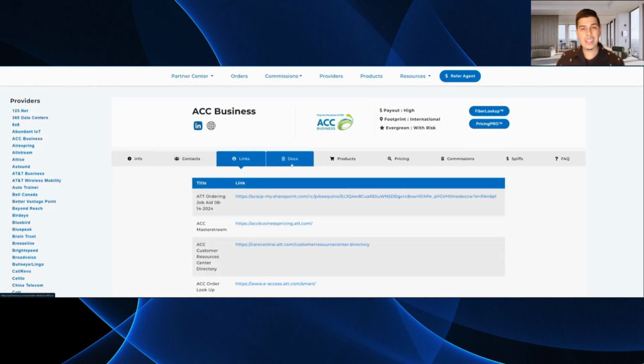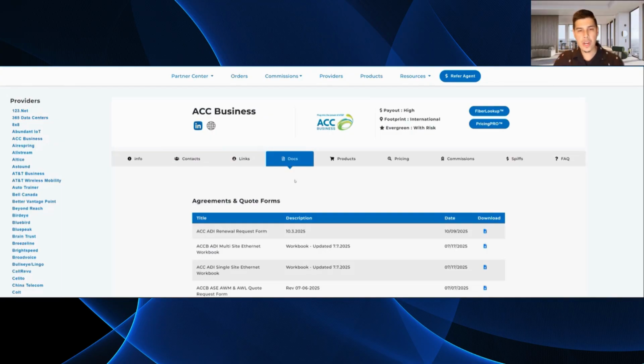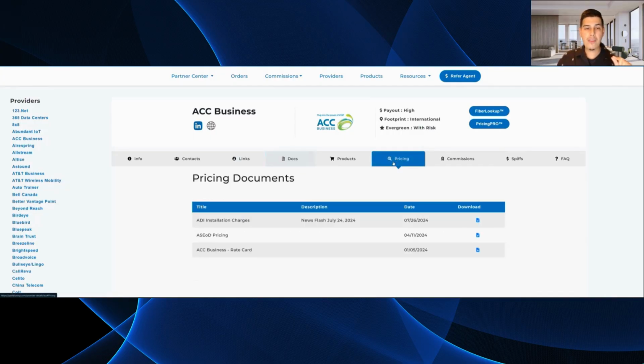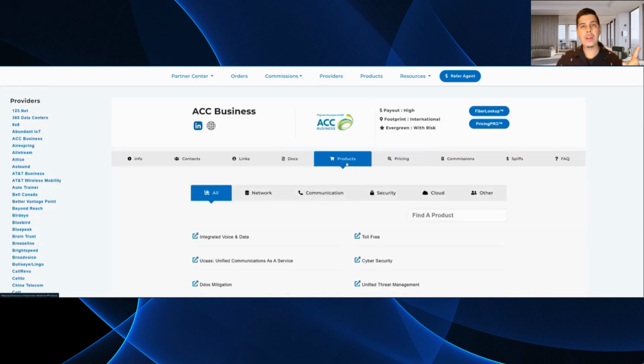We have links, docs, including battle cards, rate cards, overviews, things of that nature. Pricing rate cards, that's going to be obsolete, right? Even though we have them here at your disposal, once we look at the fiber lookup, which we'll dive into shortly, and we utilize Pricing Pro to get that real-time pricing, you're going to see this tool is going to supersede any kind of rate card or availability card that you have access to because it's all going to be real-time information, although we do keep it there for you.